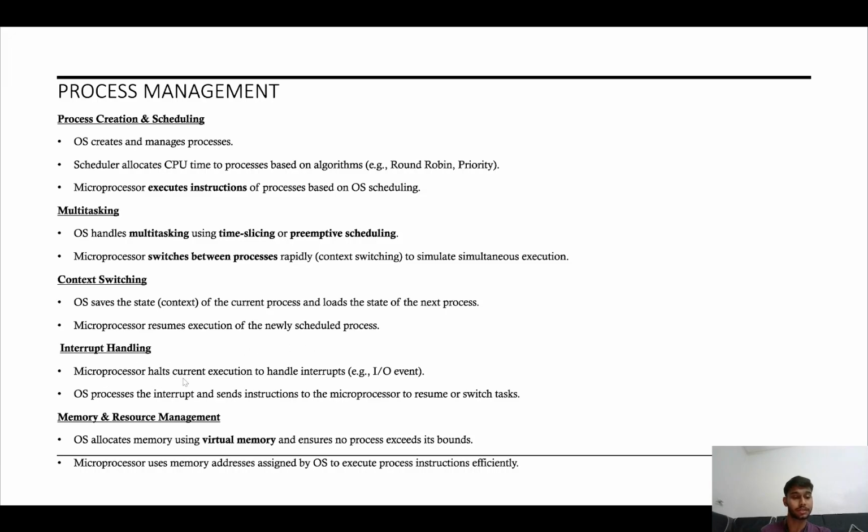Interrupt handling. Microprocessor holds current execution to handle interrupts, like an event occurring in the hardware or a software, where an interrupt may occur, and this halts the current execution of any program that is being executed in the microprocessor. OS processes the interrupt and sends the instruction to the microprocessor to resume or switch task, or it may give it to the routine that is to be called while using the interrupts.